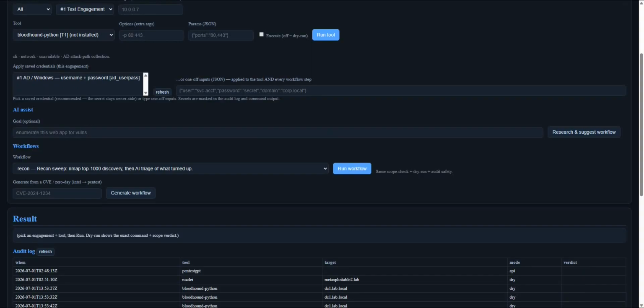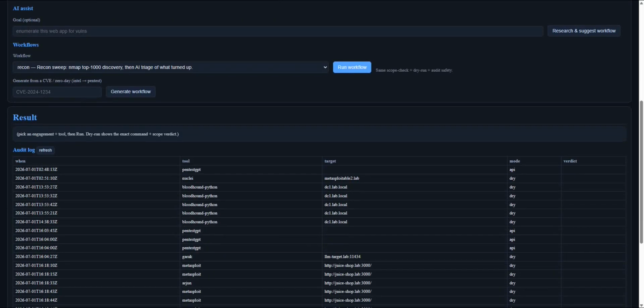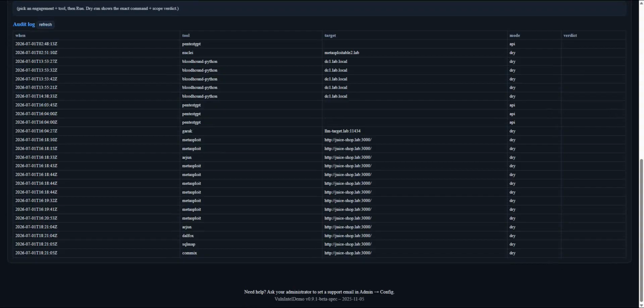You can also select a CVE if you know one that you particularly want to test against and generate a workflow based off of that. The Ollama backend will research it and help develop that workflow. Here's results, what it sees when it runs.